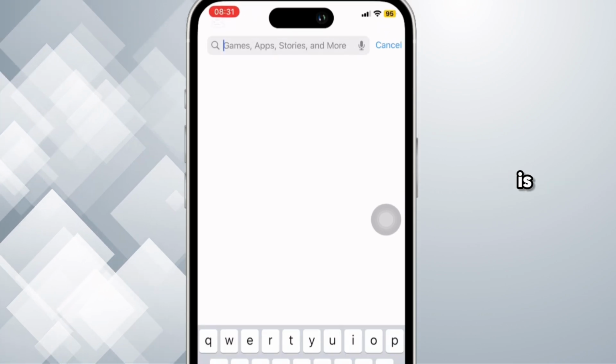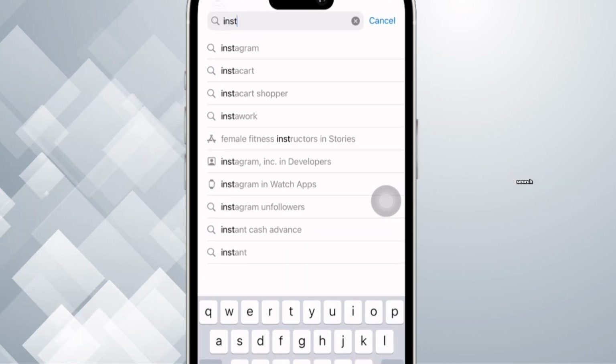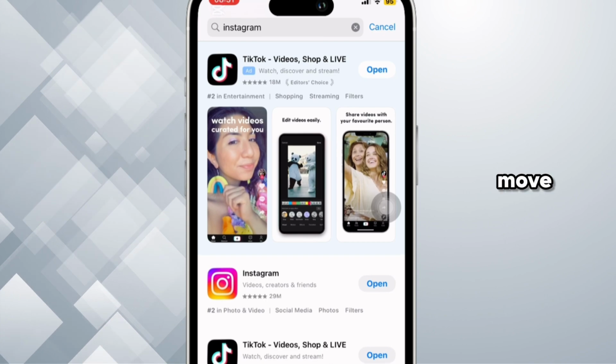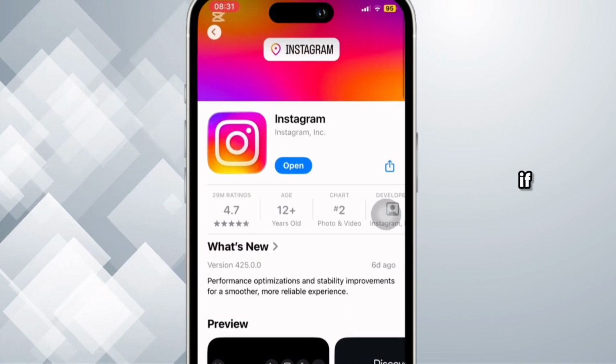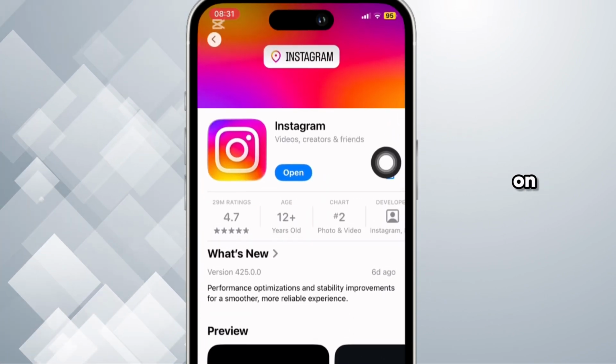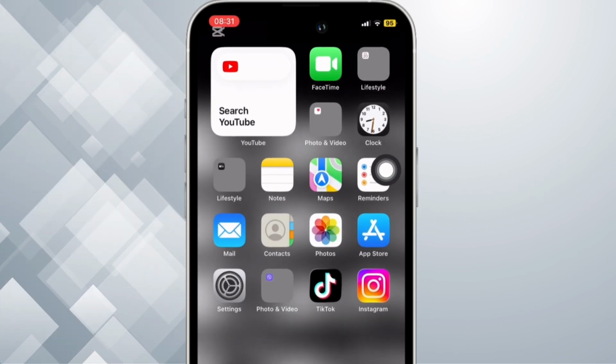After that, move into the App Store on your device. You have to check whether the application is up to date or not. So search for Instagram. Move into this app right here. If you see the option of update, then click on update and update the app. Once done, move into the settings.